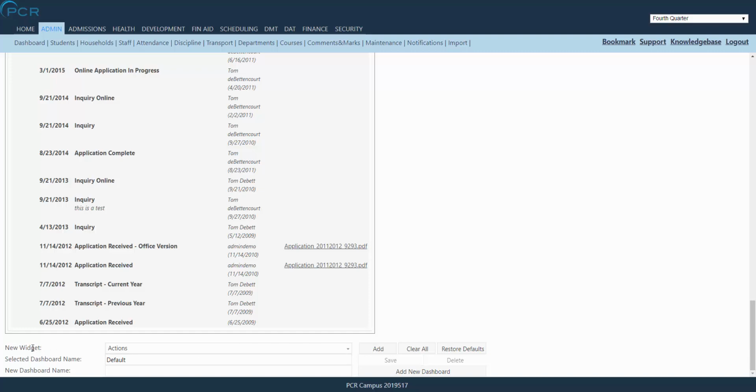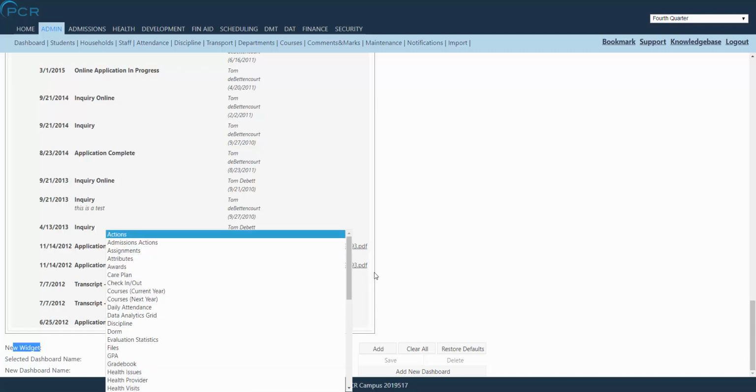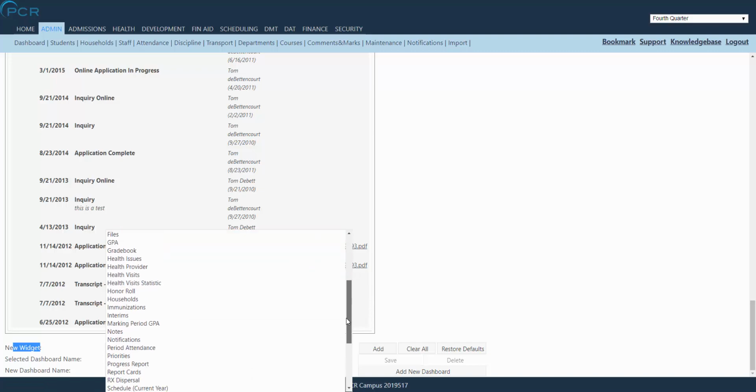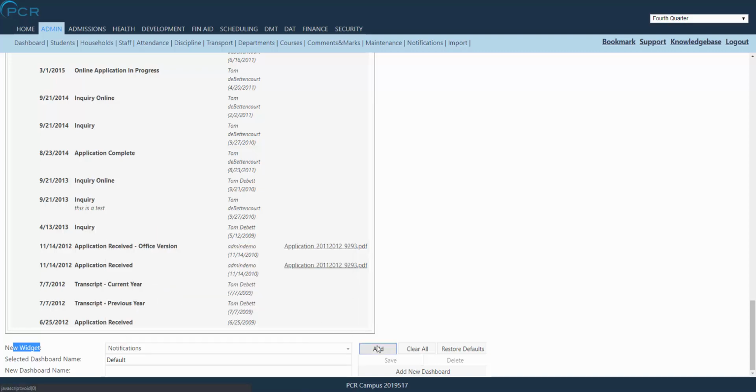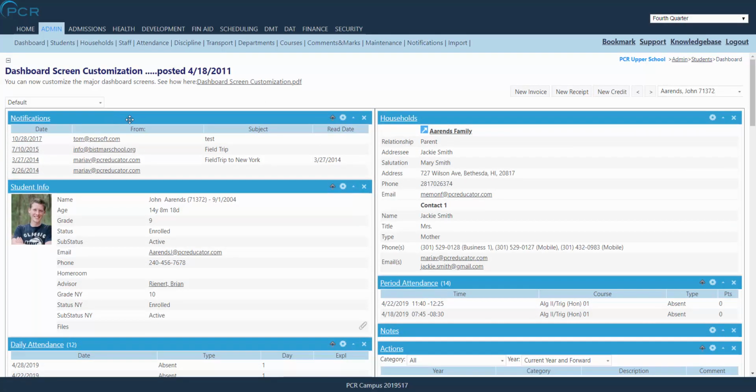And then on the bottom, there's an option for a new widget, so you can add other widgets to your dashboard. If you wanted to add the notifications widget, you can click there and then click add, and it'll add the notifications widget to your dashboard. Notifications are basically the emails that you may have sent out to the student.